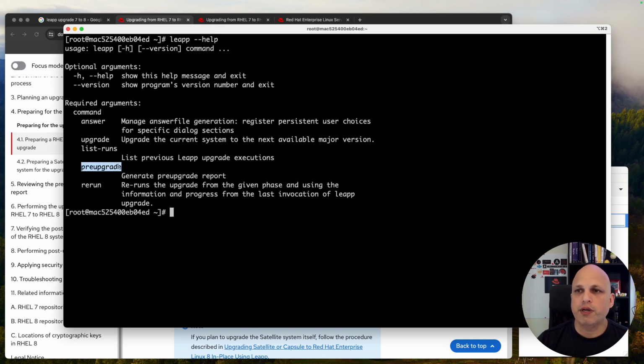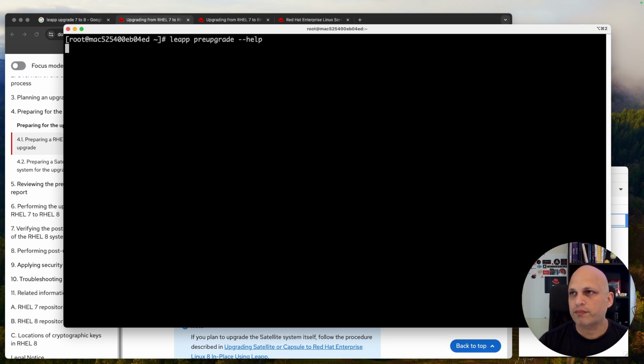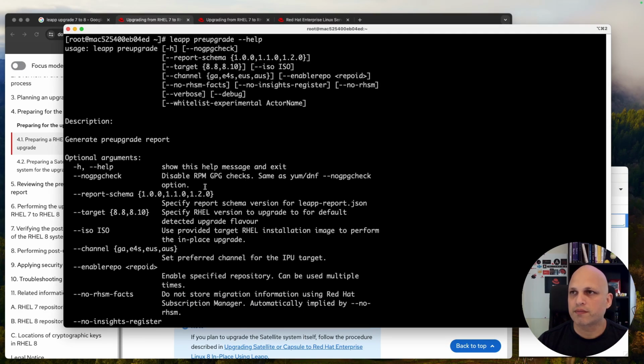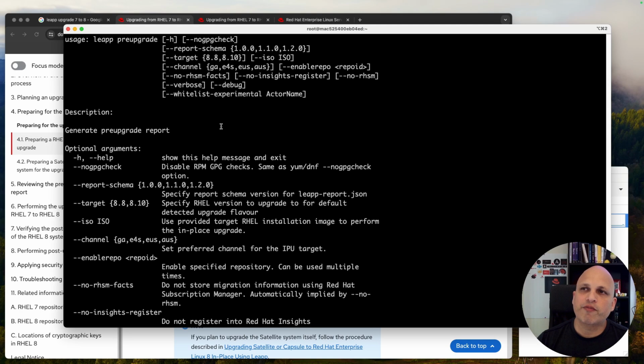So let's run the pre-upgrade. I will keep the --help just to show some additional information. We have some flags. We can skip the GPG check. We can add some verbosity. We can add some debug. We can add a lot of things, and all of them are documented.